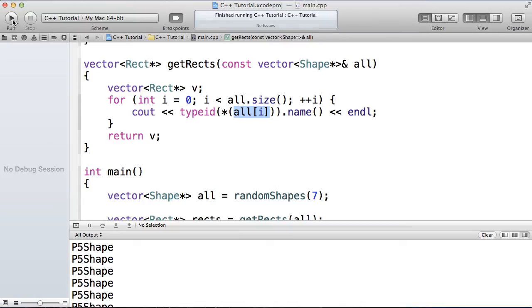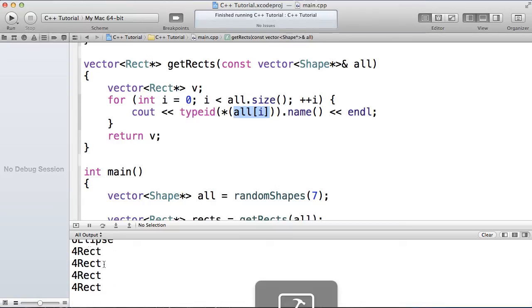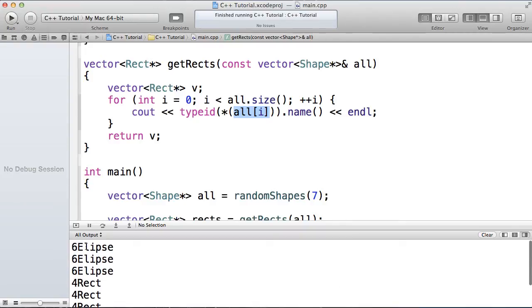So let's go ahead and run this and look at here. Now we get the actual type of the object that is pointed to by the shape pointer, and you can see we have ellipses and we have rectangles.